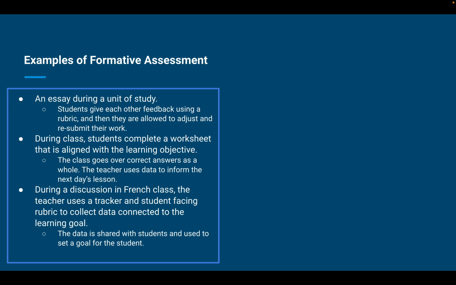Another example would be a worksheet that is aligned with the learning objective. And the class goes over the correct answers as a whole, and then the teacher uses the data to inform the next day's lesson.